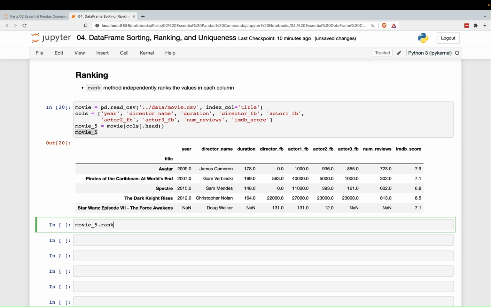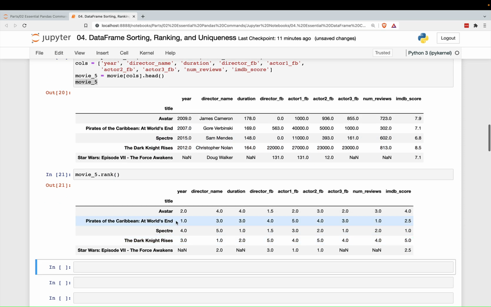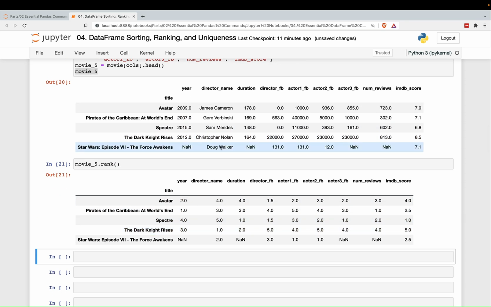Ranking does not sort this data set, so the index and the columns will remain the same. If we call it by default, it will literally give each one of these values a rank. So each column is ranked independently, right, with the lowest number given rank 1. So for year, we'll see that Pirates of the Caribbean is given rank 1, and then Avatar 2, Dark Knight Rises 3, and Spectre 4. So if we do that, you can see the ranking.